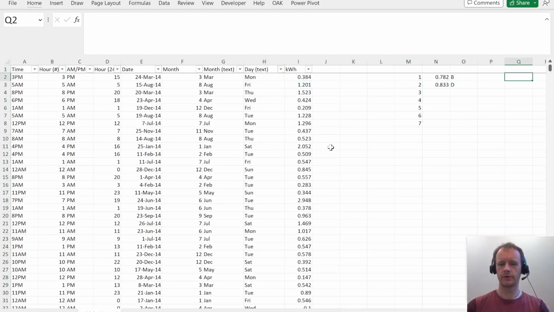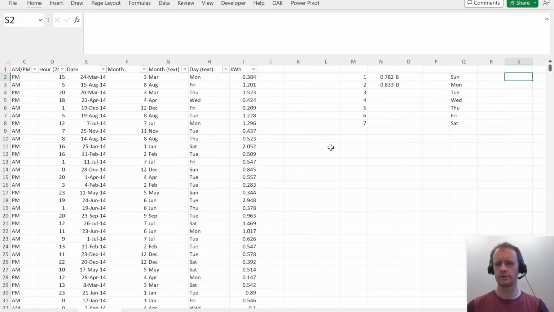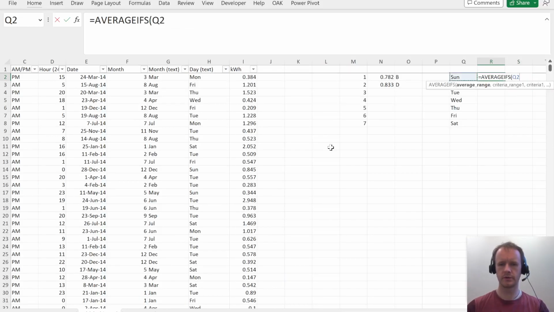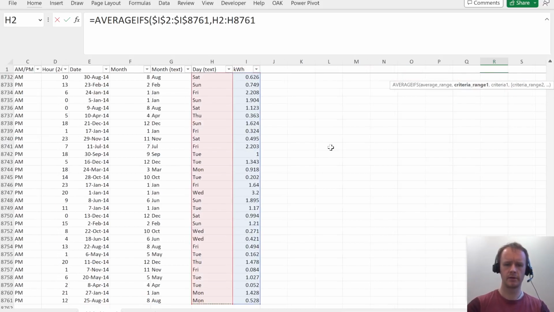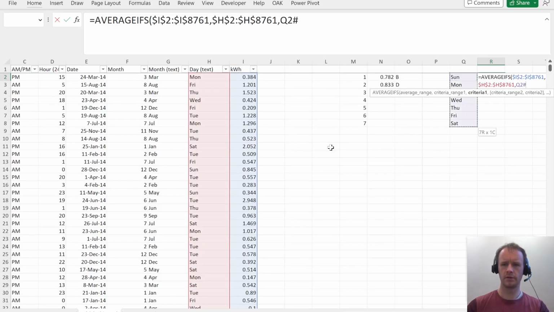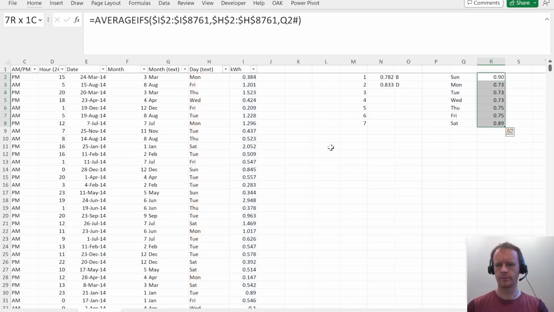For this, we're going to need TEXT and SEQUENCE 7. Those are the 7 different possibilities, and we want AVERAGEIFS for each of those. Average of usage, where the day is this. Then you can either just eyeball it. You can select them all and look in the status bar and see the max is 0.9.